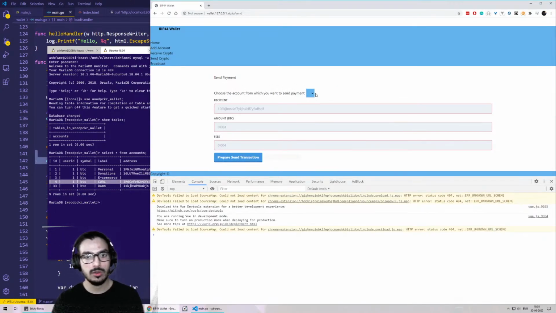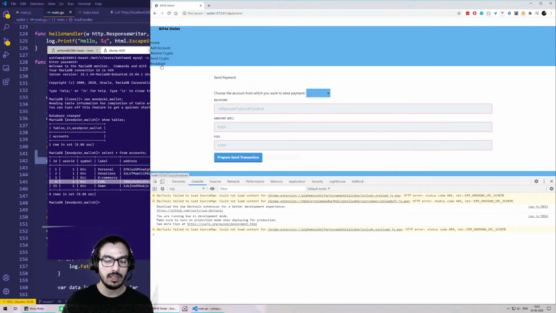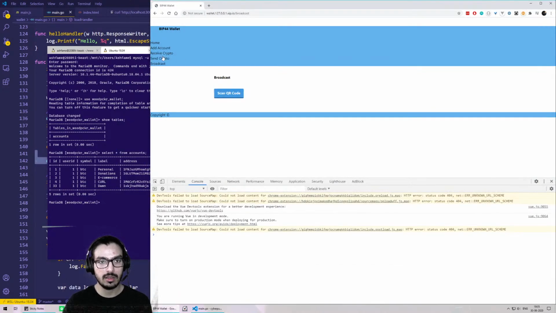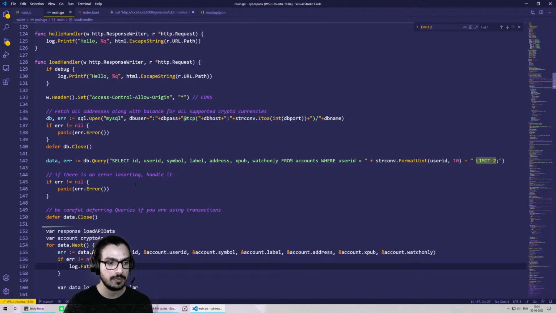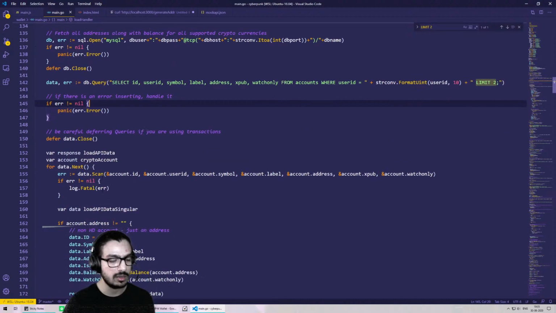Send crypto. Okay. I think I was able to integrate all of the handlers except I left it at the point where I didn't know how to generate the unsigned transaction data. That is where I left it, if memory serves me well.